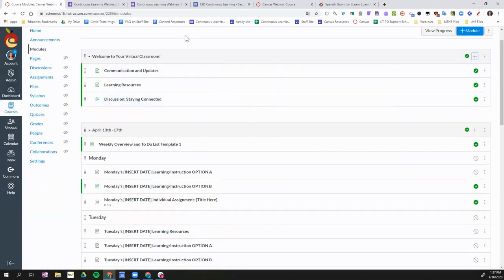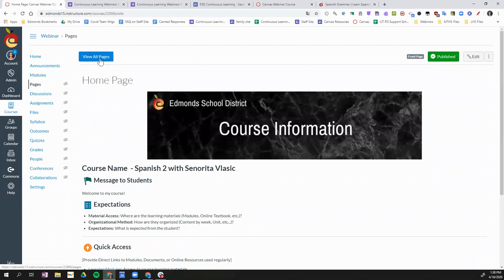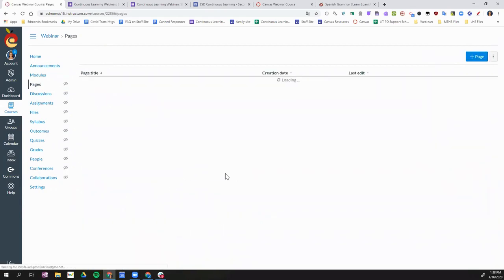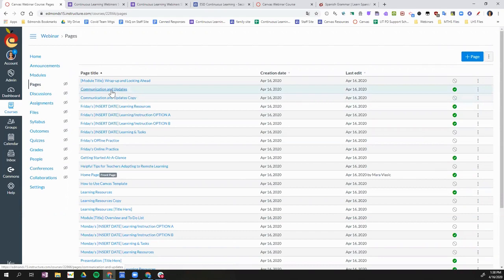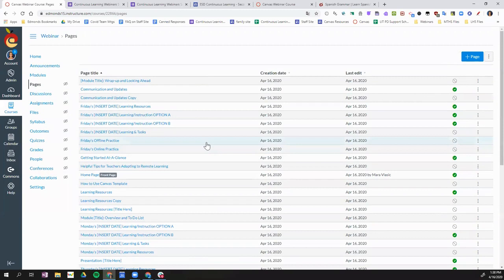However, because I added like this page to my module, it lives in my module, but it also lives under pages. So anything that you add to your module will also live under the tab that it corresponds to. So this communication and updates, I added it to my module, but if I go to pages and I click view all pages, that communication and updates lives here as well. So you can have resources in your module, but really the home of the resource is under the tab that it corresponds to.